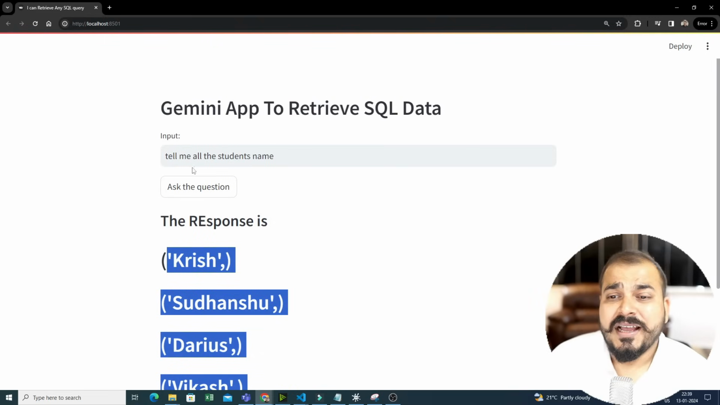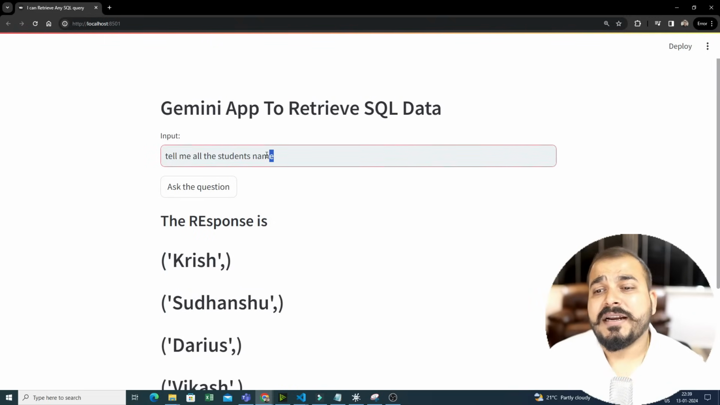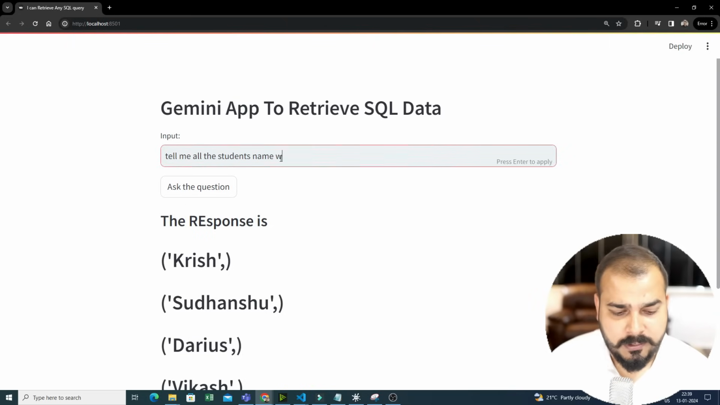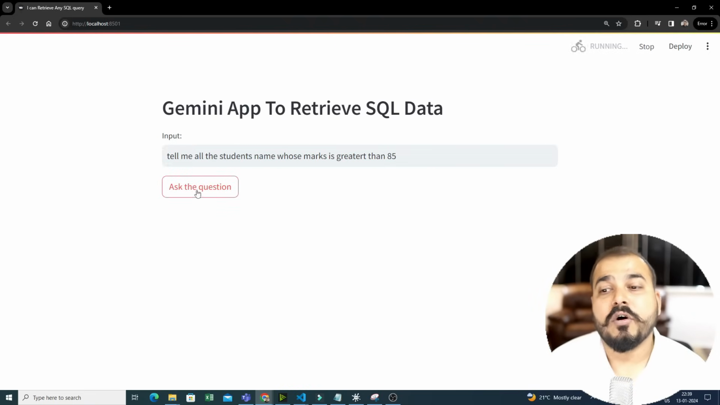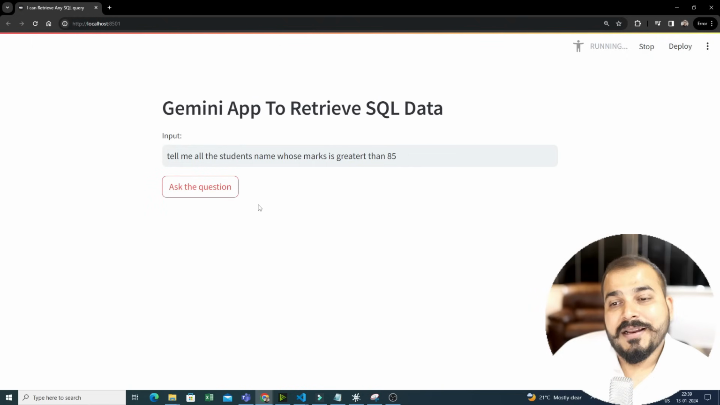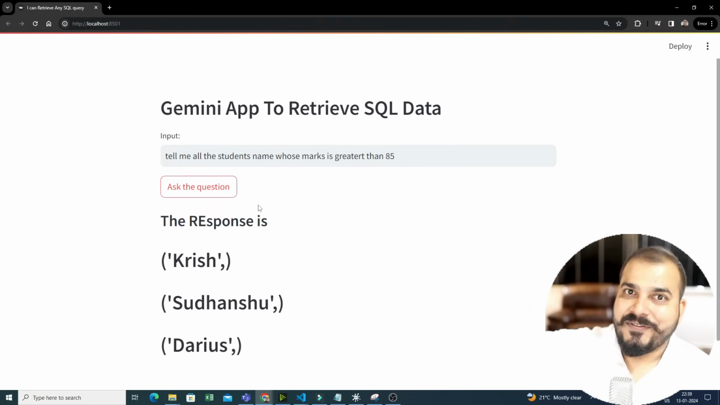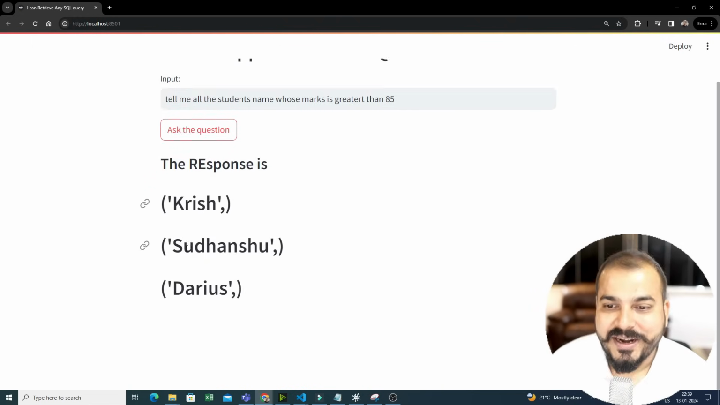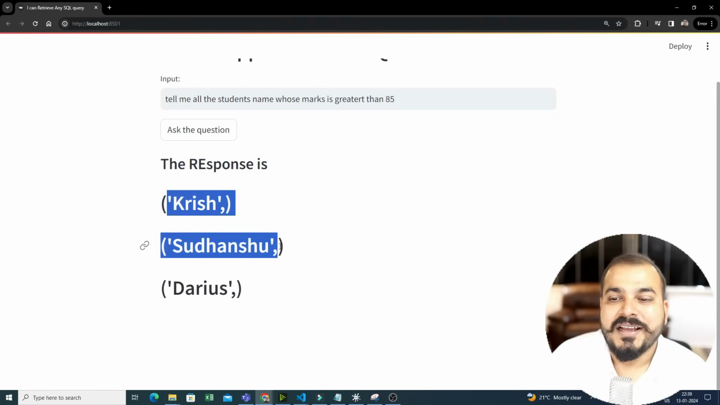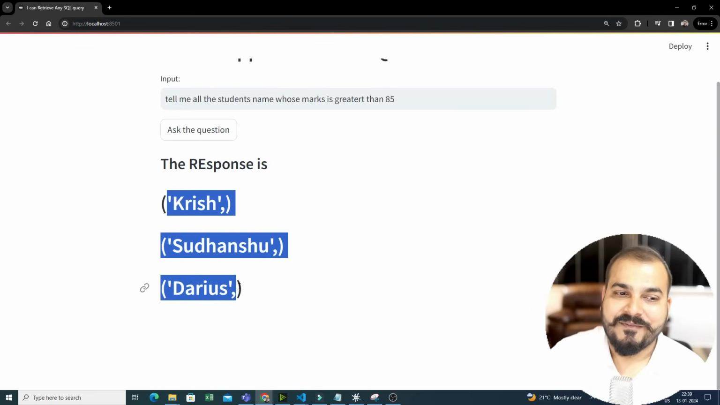Not only this, let's say if I go ahead and ask, tell me all the students' name whose marks is greater than 85. Okay, so if I go ahead and ask this question, now it is going to retrieve all the information from the SQL database. So the response that I'm probably getting is this: Krish, Sudhanshu and Darius. Okay, so I have 3 records where I have all the students whose marks is greater than 85.